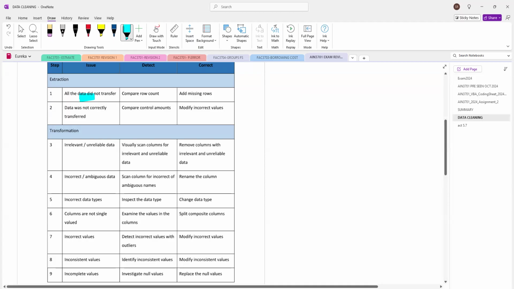These are your issues and these are your solutions. What you do to clean. How do you detect? It even tells you how to detect. You compare row counts. How do you know that this is the issue? This is your detection. This is the issue. This is your detection. This is your correction. Cleaning is the correction. That's the cleaning that we're talking about. So your data has to be clean.